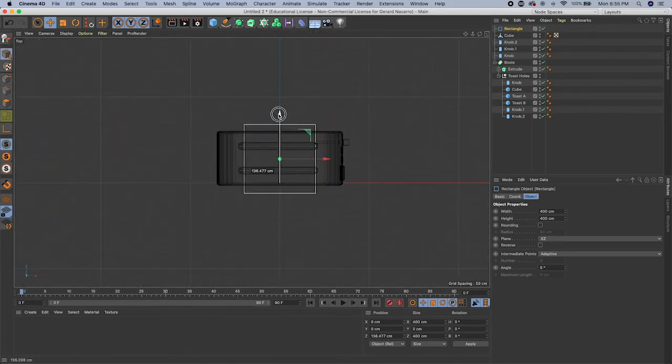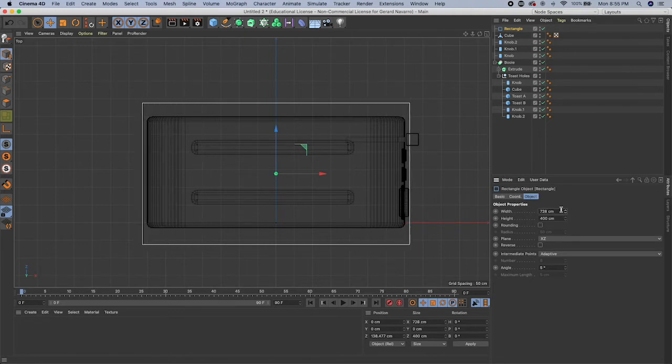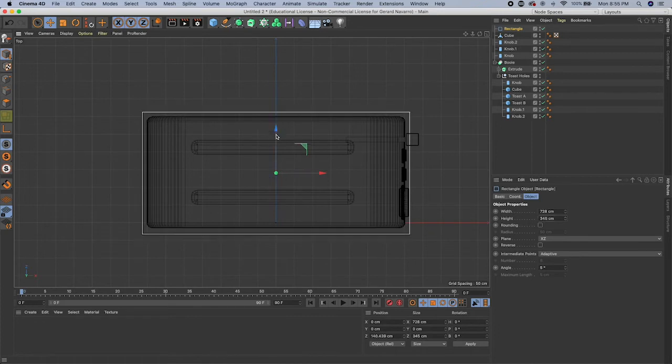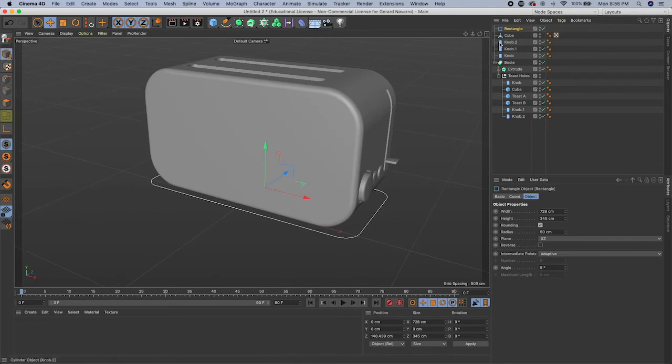And then I'm going to move it in position. And then I'm going to scale this lengthwise and then also scale this down. And then I'm going to check rounding to make our rectangle rounded. And then I'm going to go to my perspective view again. I'm going to add an extrude generator for our rectangle.